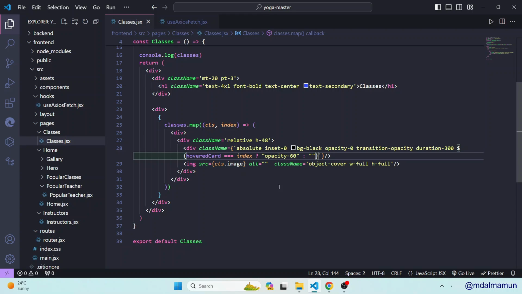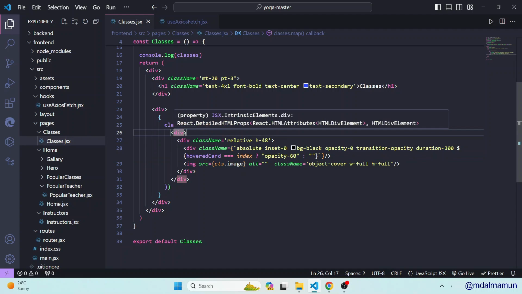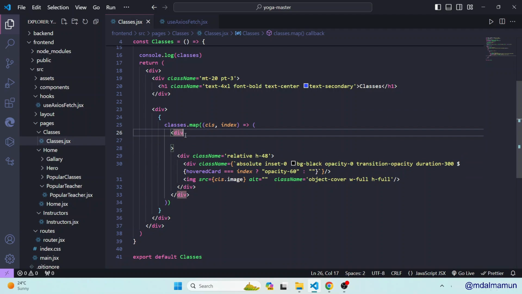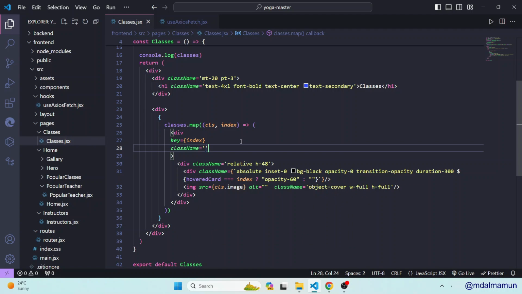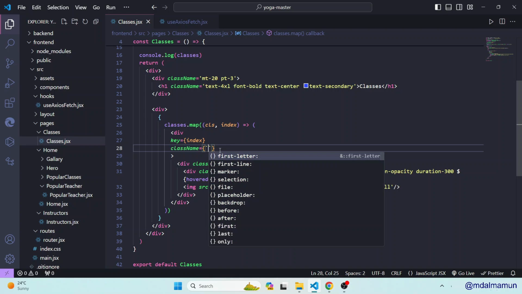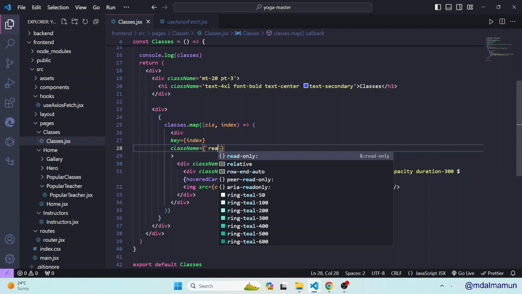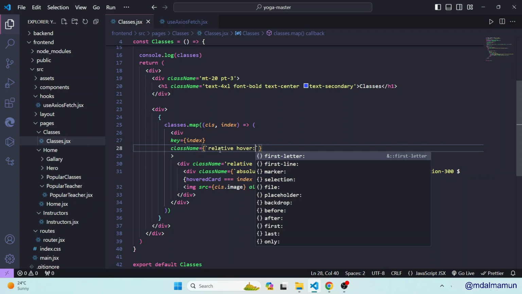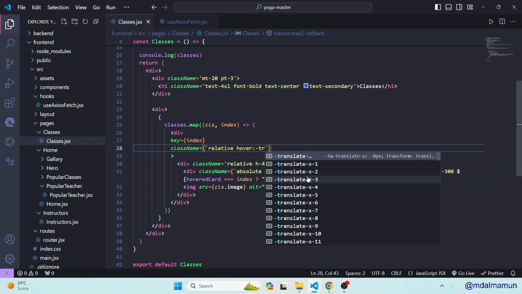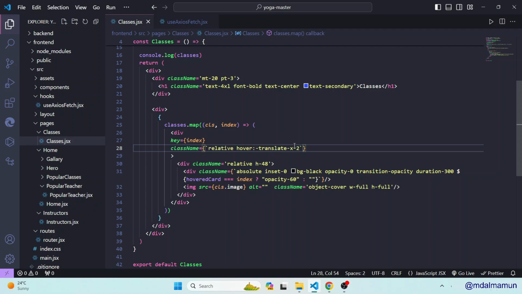Okay, so next, let me target this div, and here we'll have to define a key prop. Let me define key, that would be the index number. Then here we'll define some className, and we can just define dynamic classes here, something like this: relative, then we will have hover, and that would be minus translate y-axis 2.